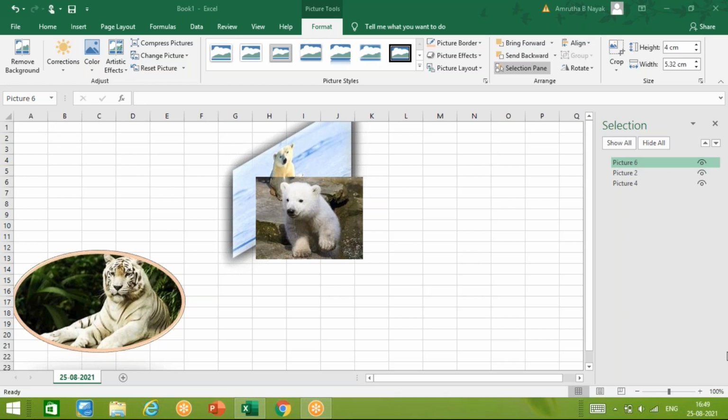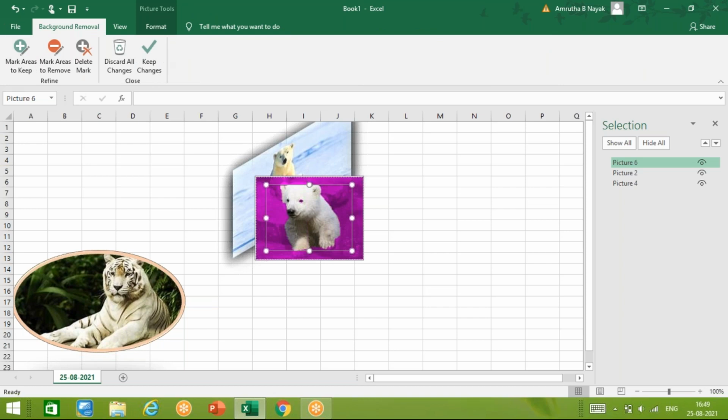Excuse me, ma'am, could you please repeat the remove background option? I had a few network issues that time, so I couldn't hear properly. Yeah, just click on your picture, go to remove background. When you directly say remove background, the complete background will be removed. But if you want some of the background in the picture, then you go to mark areas, and you get a pencil symbol. Just drag and drop how much background you want. Is that clear? Yes, ma'am.